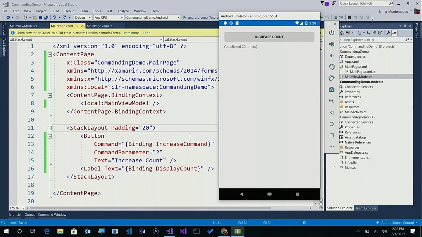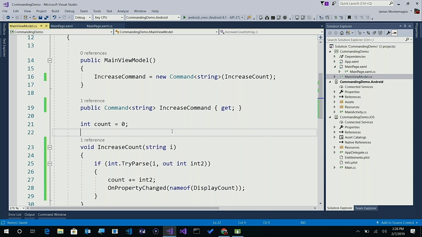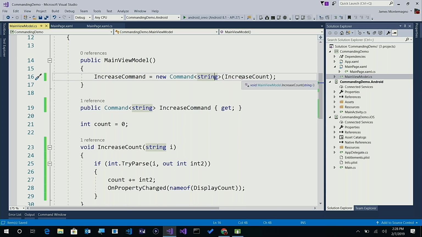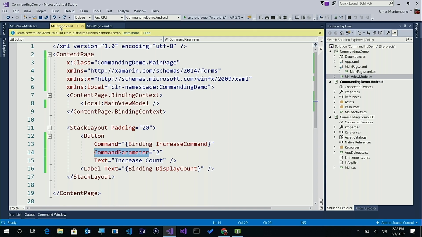So here I am inside of Visual Studio, and here's my app. It enables me to come in, click this button, and increase the count a few times by 2 every time. Now if we look here at the code, we can see I have a button, has a command calling increase command, and then a command parameter, passing it 2. If I look at the main view model here, as we can see, I have a command, increase command. That command is going to call increase count, which sure enough increases the count. Really nice. Now what I can do is use command parameters in correlation with this control reference binding.